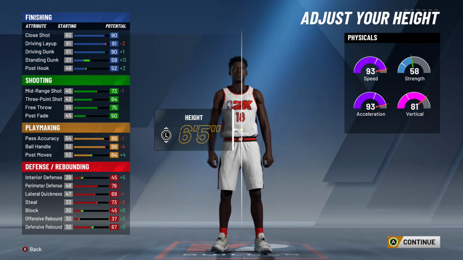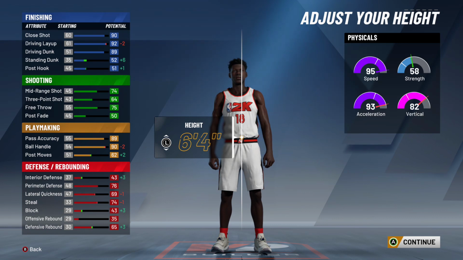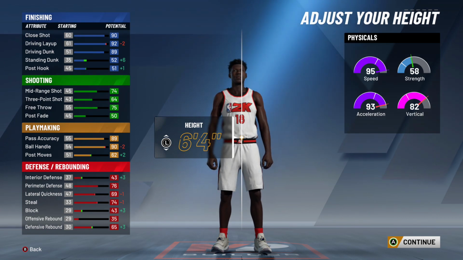If you go too tall, 6'5", look. Ball handling goes down to an 88. I lose 4 points on ball handling just by going up 1 more inch. At a 6'4", I can get a max driving dunk at 89. I lose a little bit on driving layup. I don't really care. It doesn't change my speed or my acceleration.